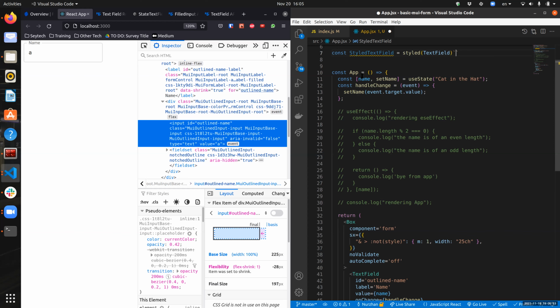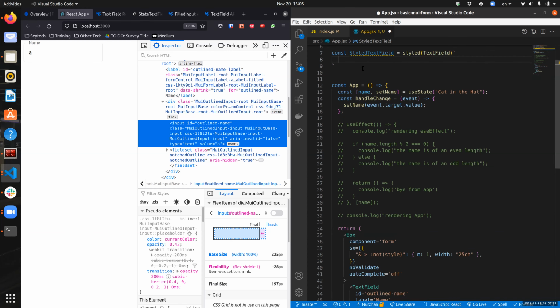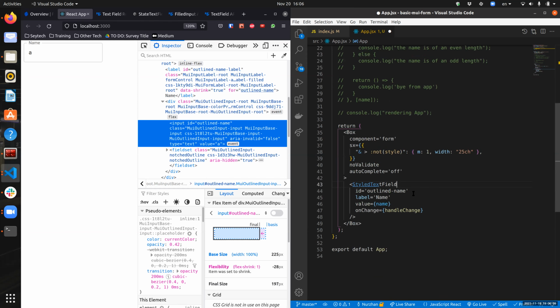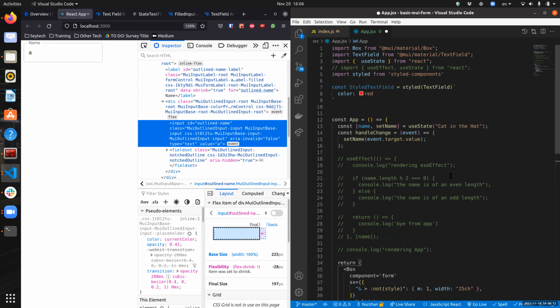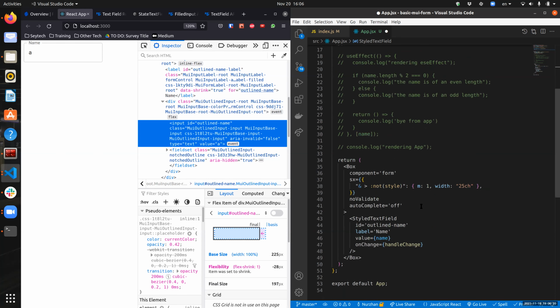And always there are two backticks, and within those backticks you can write the things you want to change. Let's say color: red. Then you can pass it to here. So for some reason it's not happy. What am I missing, guys?